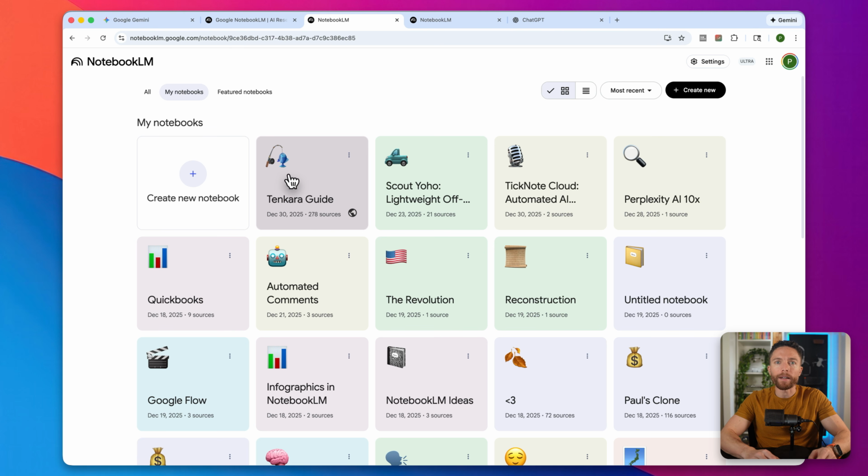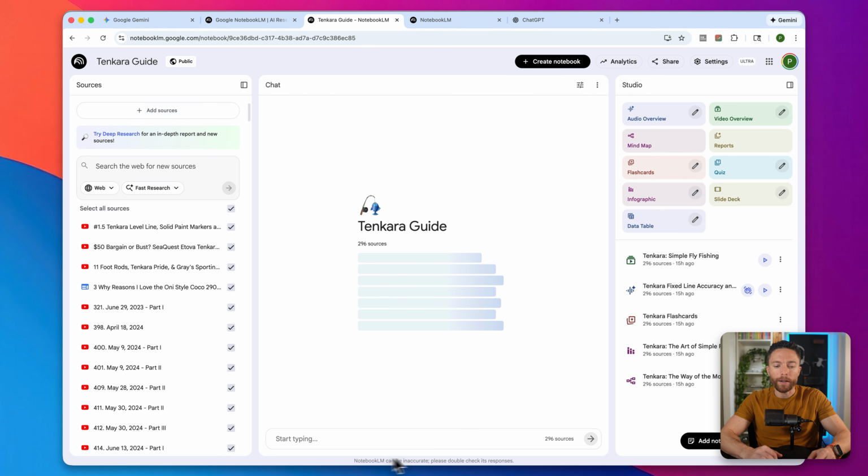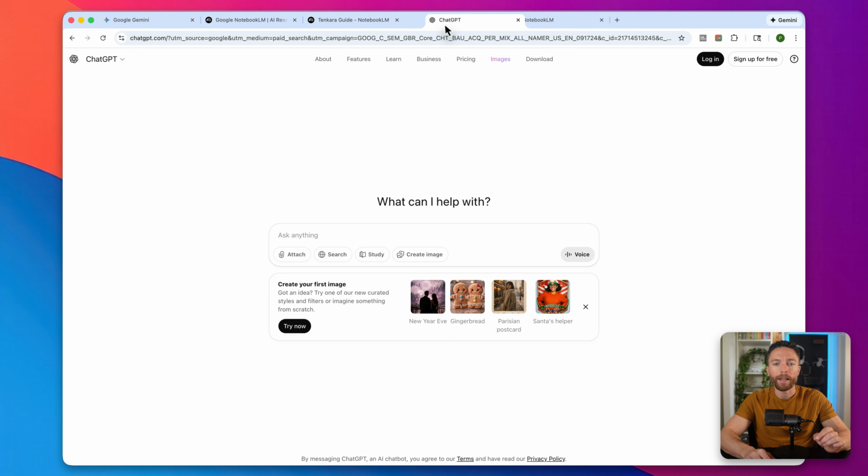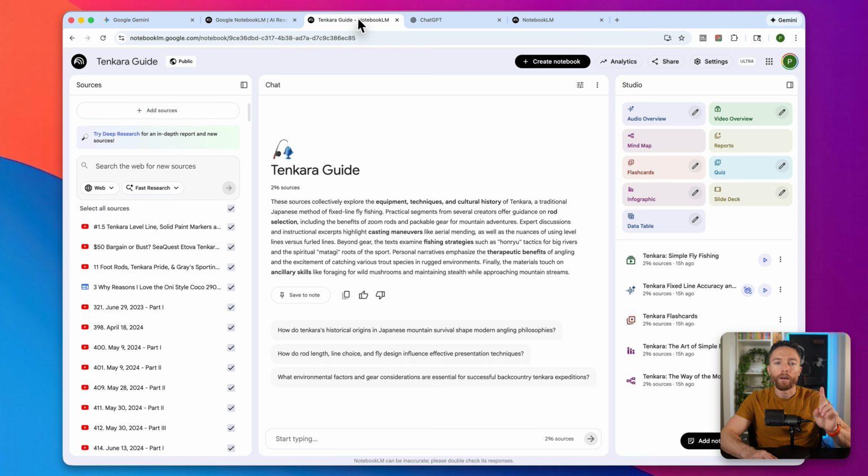Now, if you open any of these up, you'll notice that right here in the middle is this chat. And that actually allows you to chat with all of the knowledge that's inside this notebook. And even though this may look like something like ChatGPT, it's actually very different for 2 different reasons. First, this chat inside this notebook is grounded only in the sources that you give it.